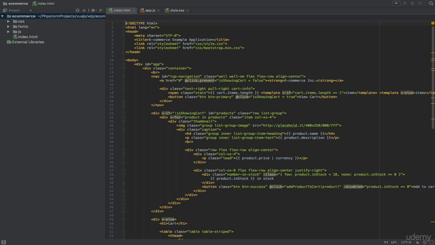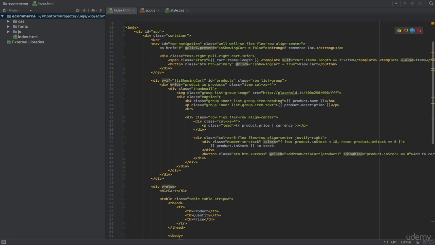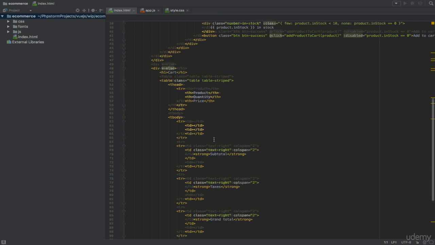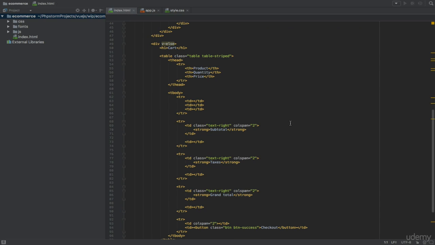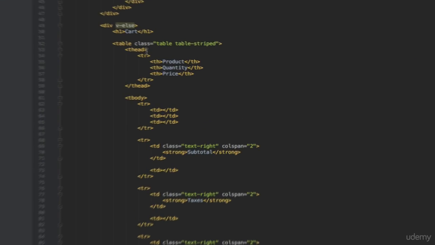Now that we can switch between the two views, we're ready to display the cart. Notice that I have added a table within the div that's displayed if we are viewing the cart. This is just some simple table markup that has no directives or anything like that. This means that we can focus our attention on the most interesting parts rather than typing out a lot of HTML markup.